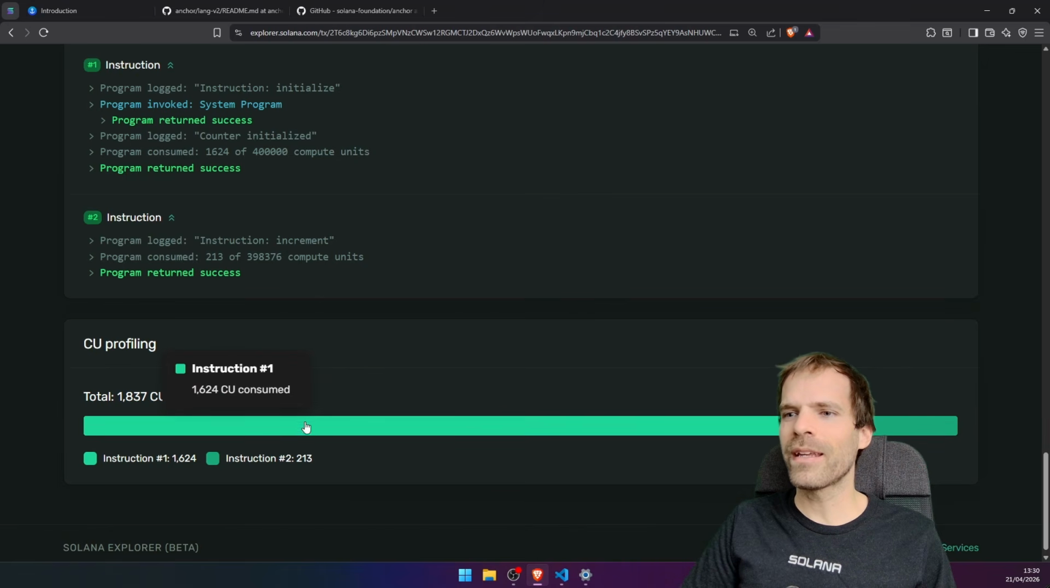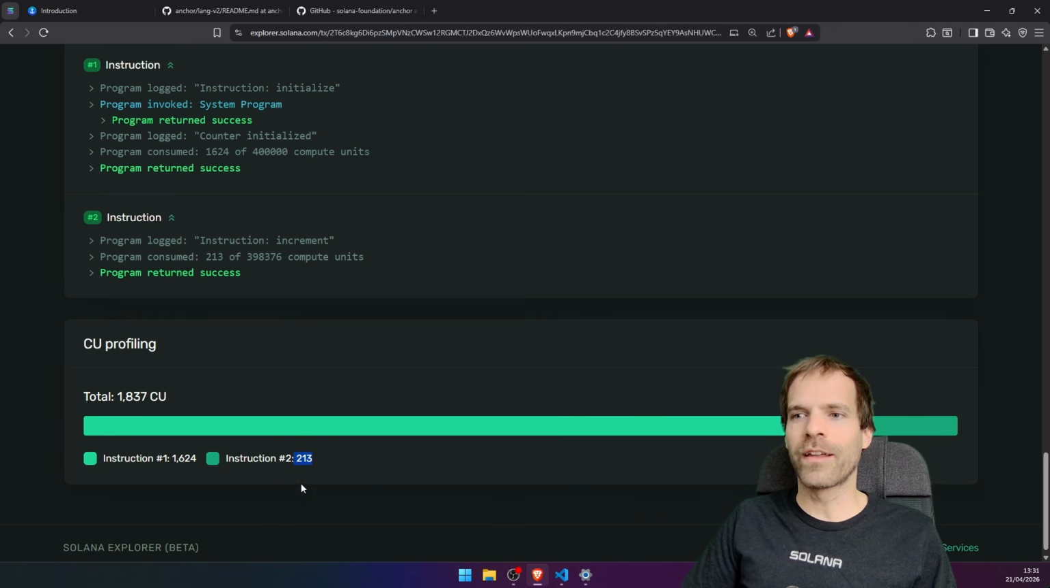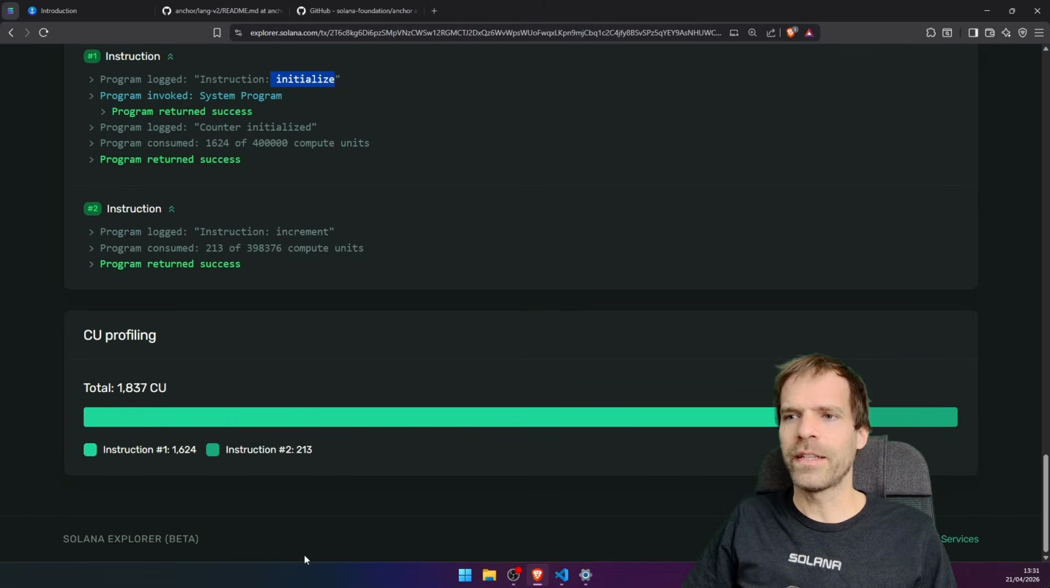And it's mainly the initialize that has so many CUs, because the increment is actually at 200 compute units. That's decent, and that's what I would expect, right? Something in the order of magnitude of this. I don't know, because the system program also just takes 150. I don't know why the initialize takes so much. What else is this doing that has so much compute usage? But yeah, for the increment, that's certainly a very good usage of compute units.